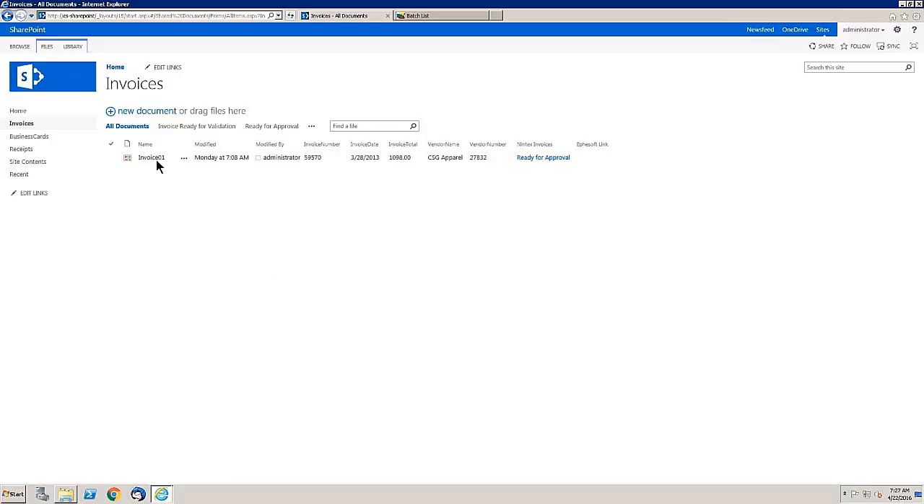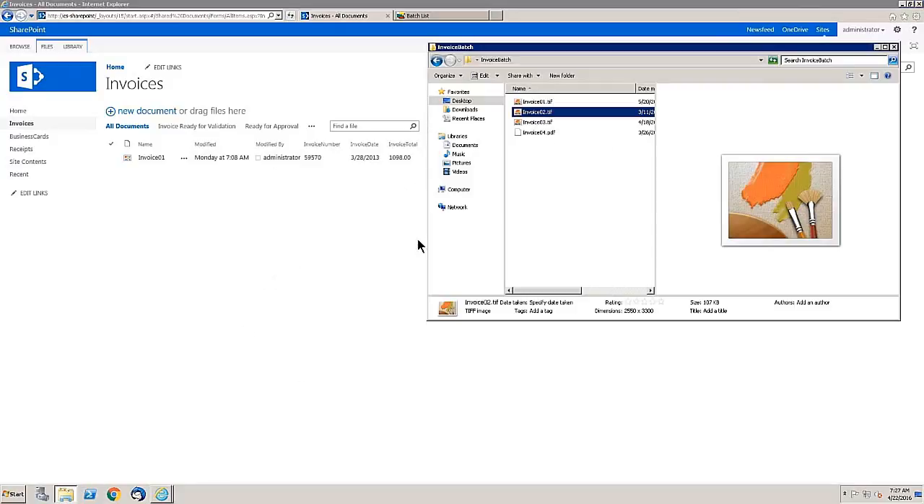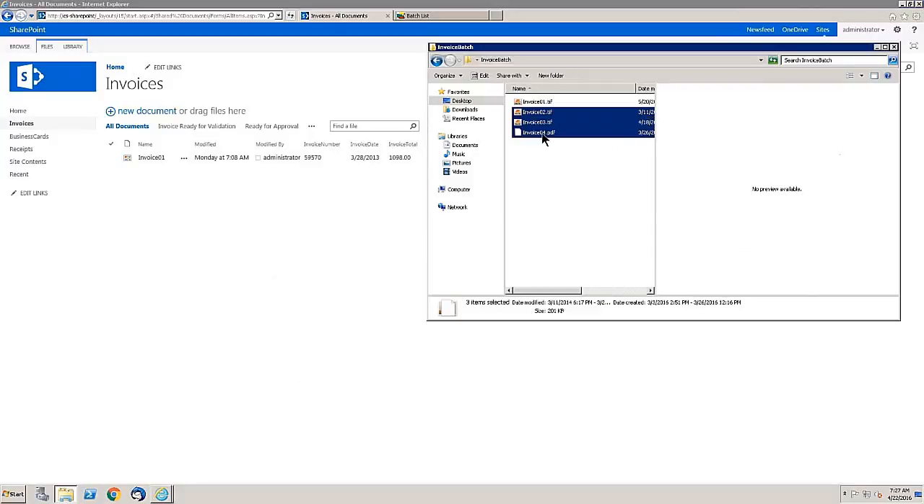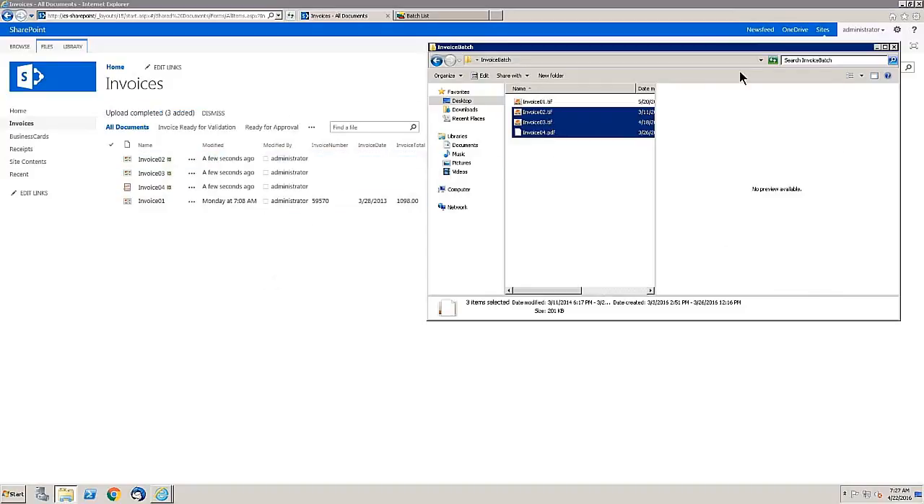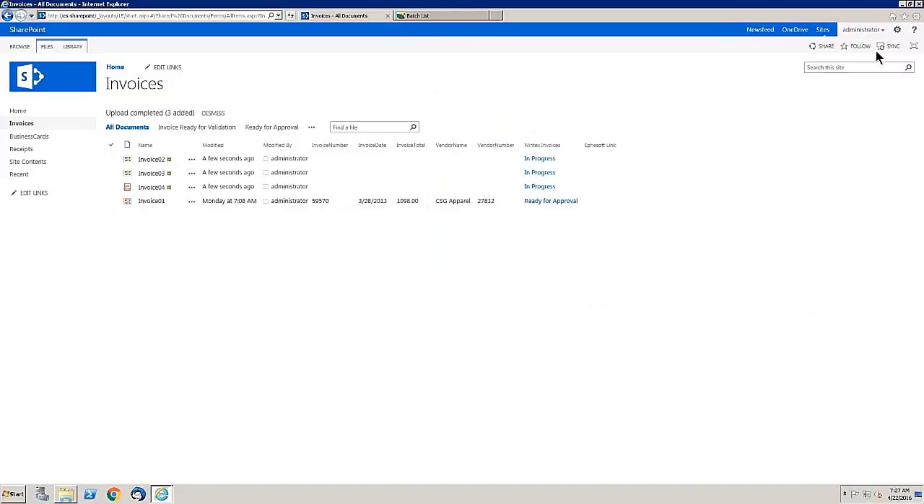Here we're looking at an invoice library inside SharePoint, and we can see there's one invoice already indexed and completed. We're going to go ahead and add a few more documents by simply going to our file system and dragging in a PDF and a couple of TIFF files. We'll drop this into the library, and our system notifies us that these documents are now in process.